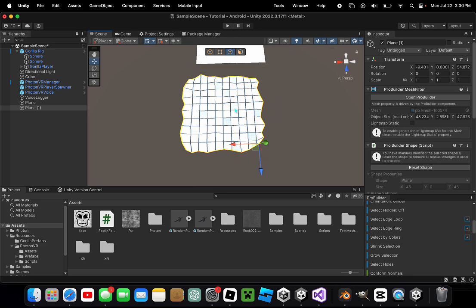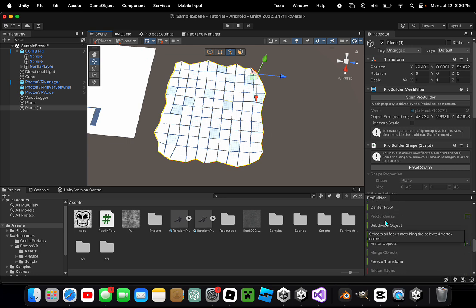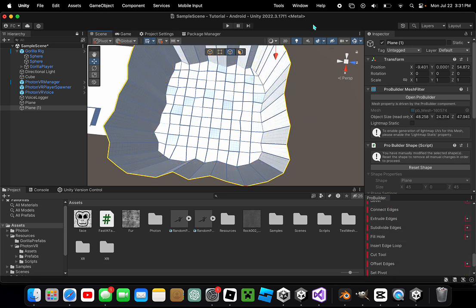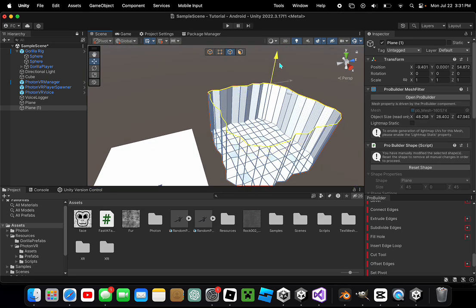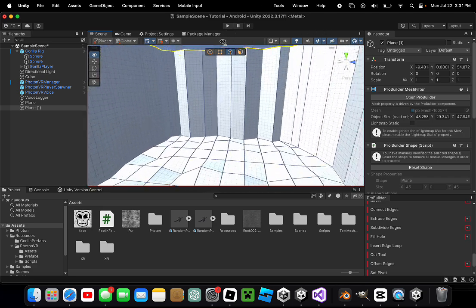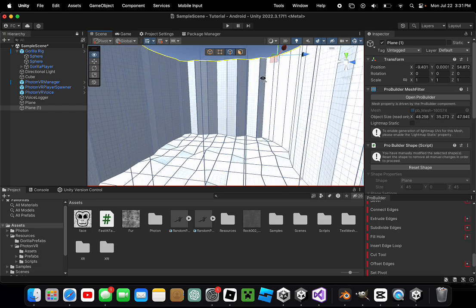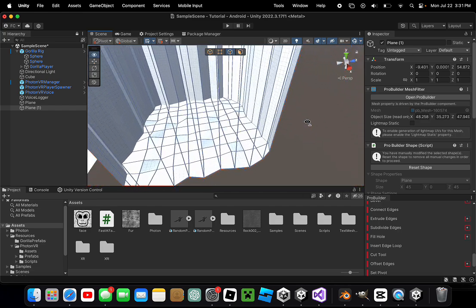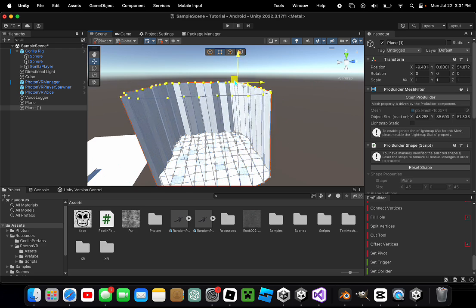Once you select all of them, you're going to want to go to the Pro Builder window and click Extrude Edges and just bring it up. However high. I think a bit too small there. That's good. Alright. And now you're going to select the vertices.